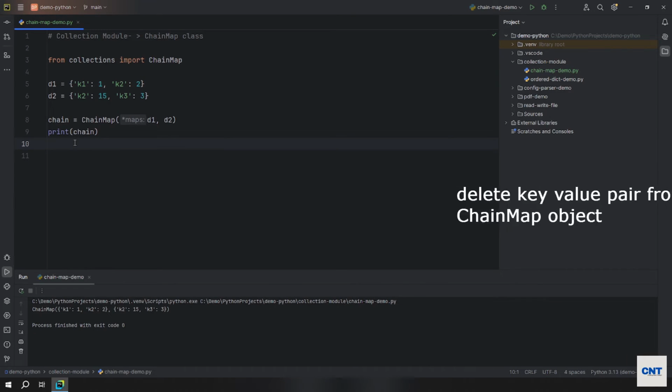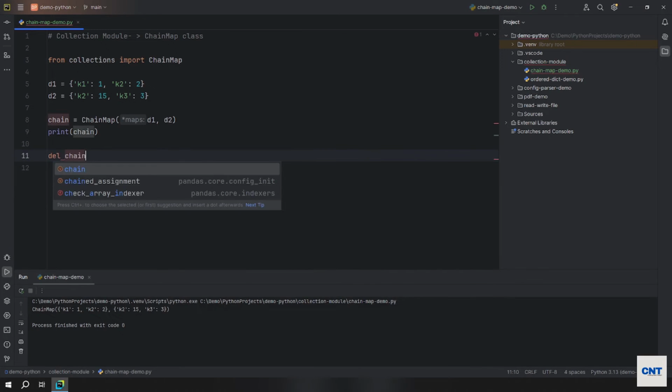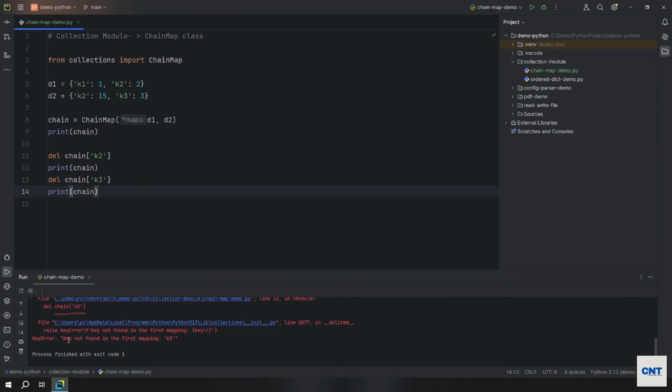We can also delete a key value pair from the chain object. Just use del chain. Let me remove K2. Print chain and you will see K2 is no more in the first dictionary, right? But if you want to delete any key value from other dictionaries, then an exception will be raised by the interpreter, right? K3, you see, key not found in the first mapping: K3.